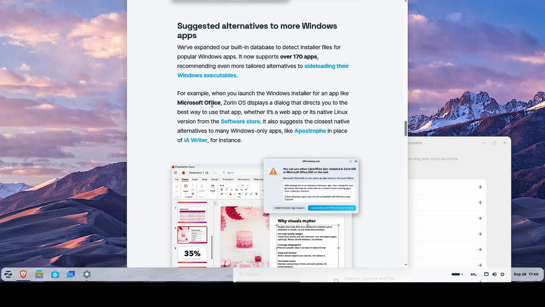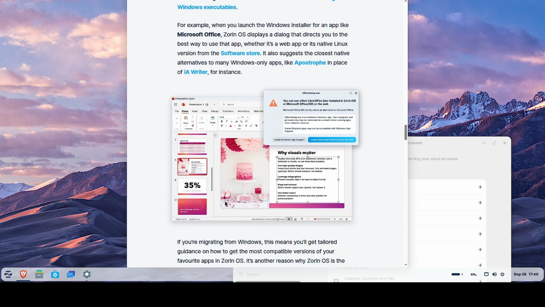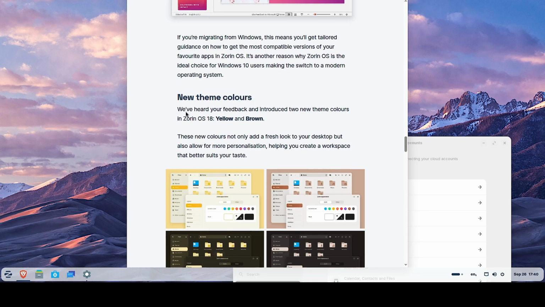If you want to use Microsoft Office, Zorin OS displays a dialog that directs you to the best way to use that application, whether it is a web app or a native Linux version from the software store. It also suggests the closest native alternative to many Windows applications, like Apostrophe in place of iWriter, for example. So examples are given.